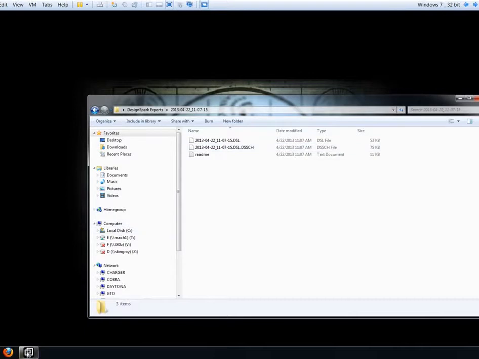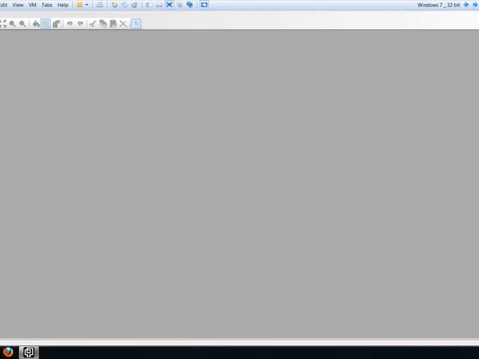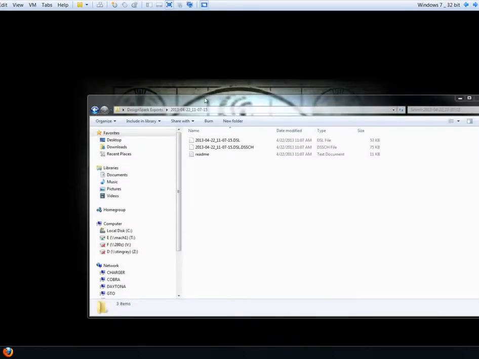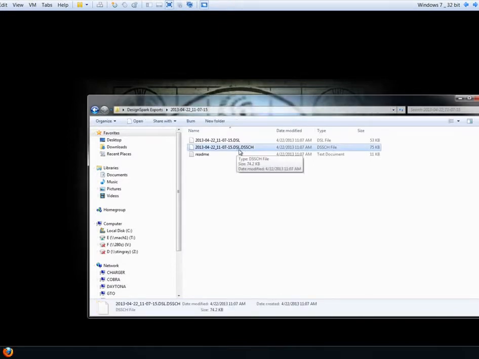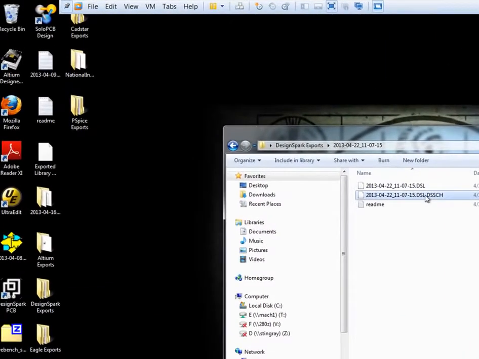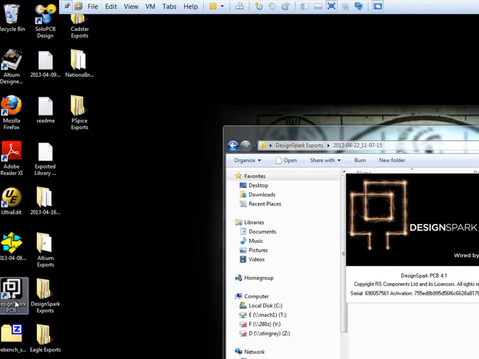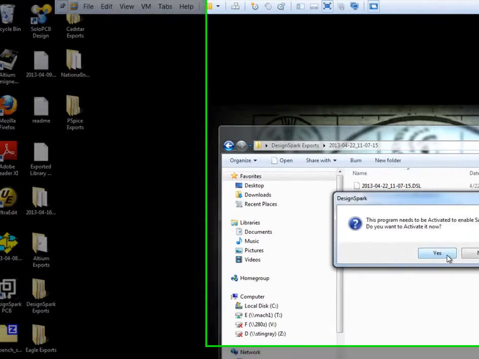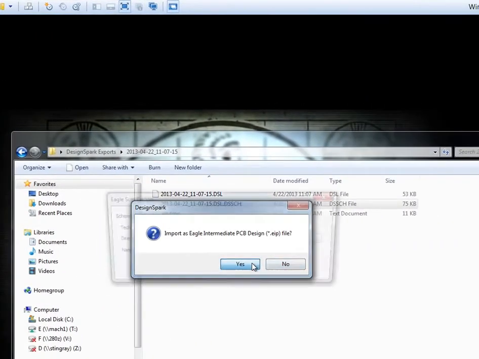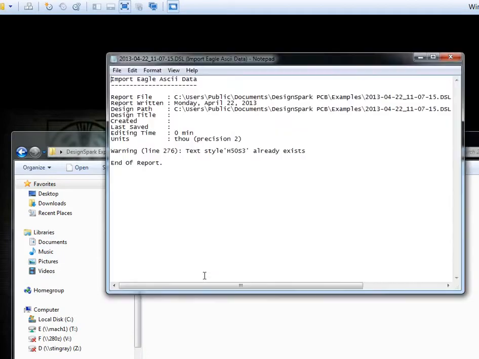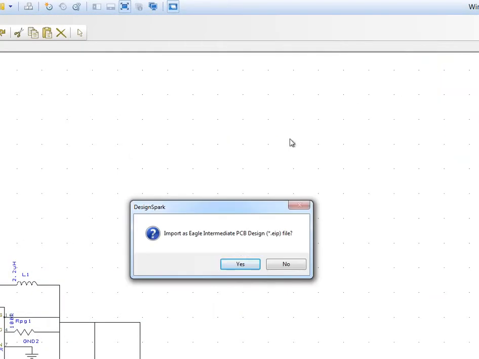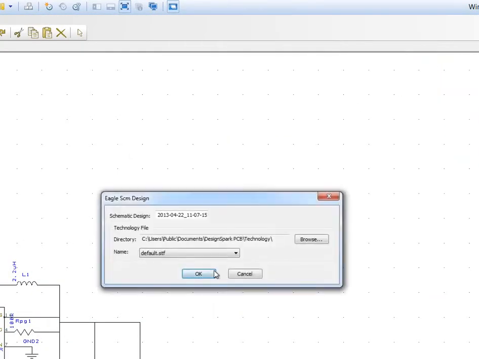Instead of opening DesignSpark like we did last time, I want to close DesignSpark out. And I want to highlight the dsl.dss.ch file. I'm going to drag this file over to the DesignSpark icon. And once I do that, DesignSpark should open, and it will open with the schematic file loaded.